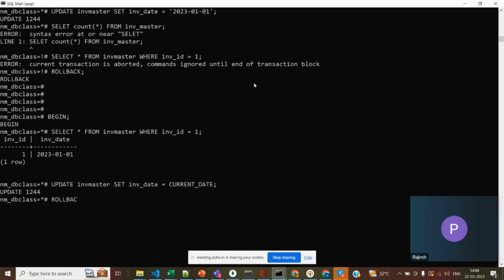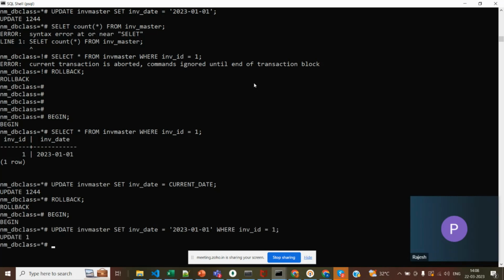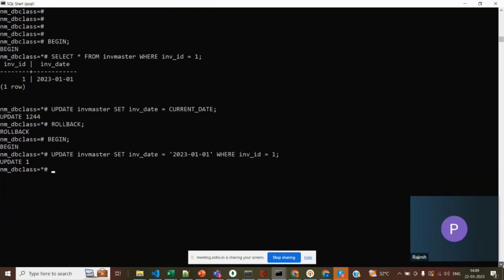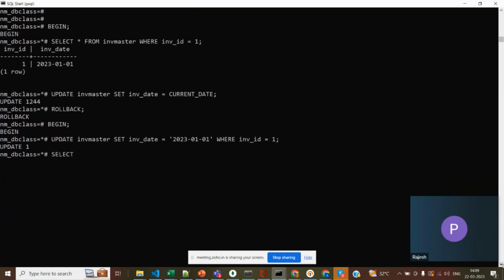I do a rollback. Again, I do the begin. Equal to 1. It updated only one record. Keywords I used to write in capital letters. In that case, I can debug the queries easily.